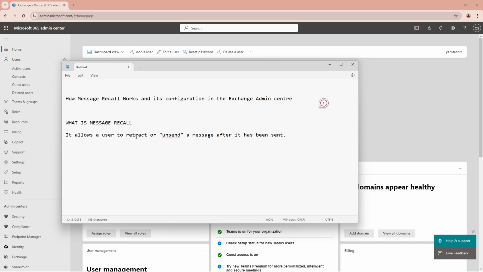So if a user sent a message to someone who is not supposed to receive it, you understand me? This message recall allows you to retrieve, to retract that particular message. But it has its own limitation, its own disadvantage. And what is this disadvantage of message recall? It only works within the same tenant, so if this message was sent to another organization, you might not have the capability to recall that particular message.